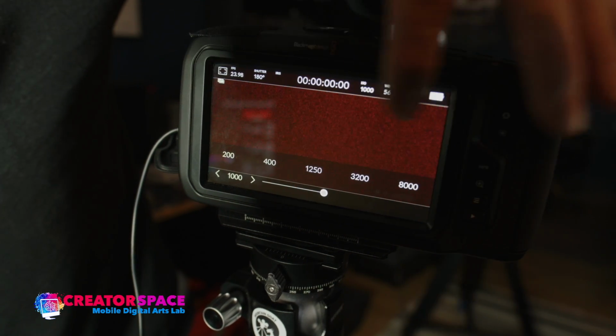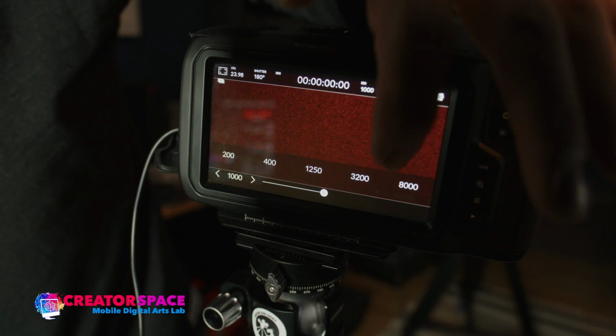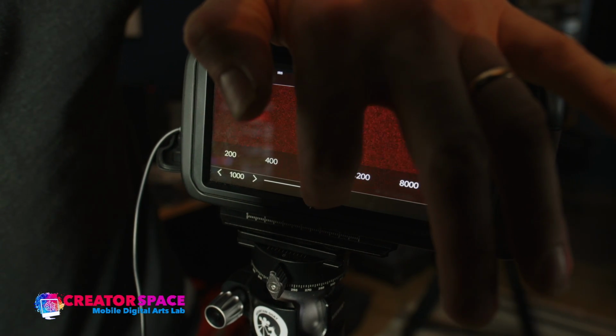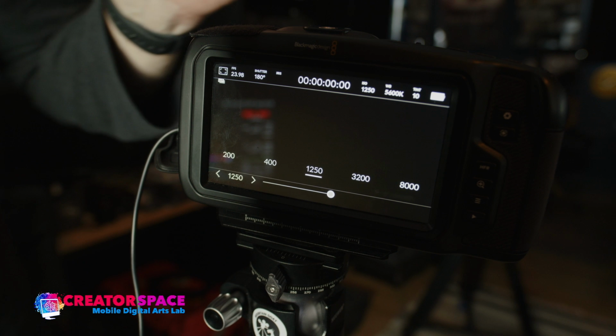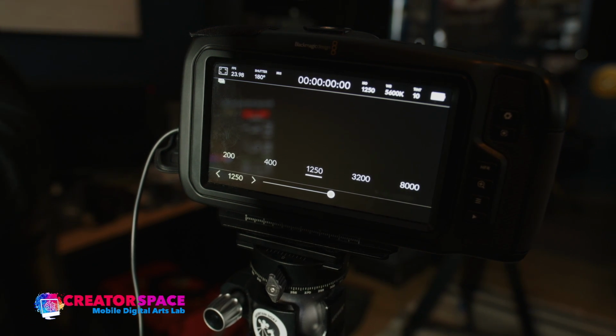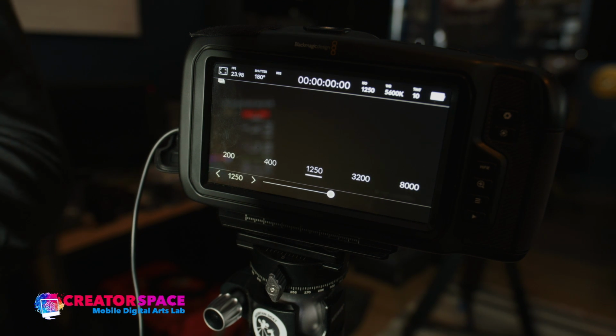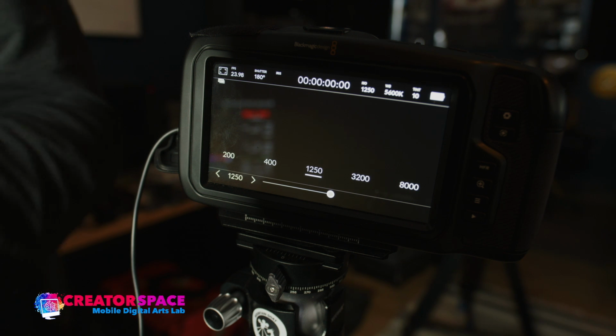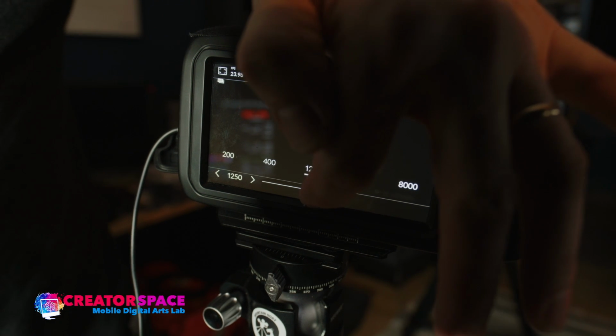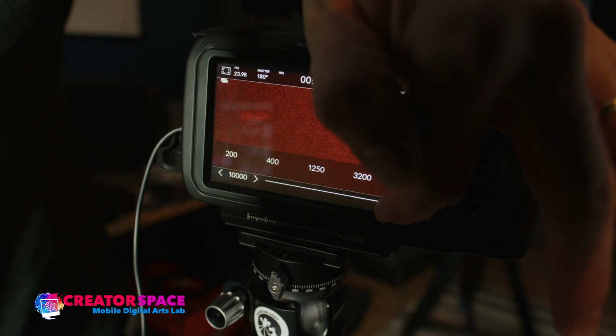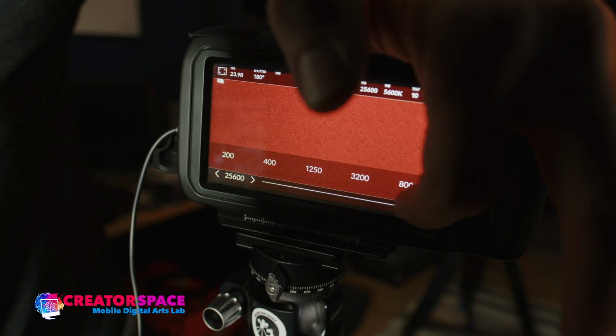So you see 1,000. You can see a little bit of grain showing up on the screen. Watch what happens when I go to 1250. It disappears, and that's the dual native ISO. It goes to a better version of the sensor's light sensitivity. So now we're at 1250. That will look a lot nicer. It's not going to have all that noise. And then we can keep going up, and you can see the noise comes back.